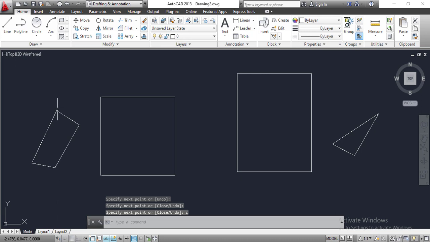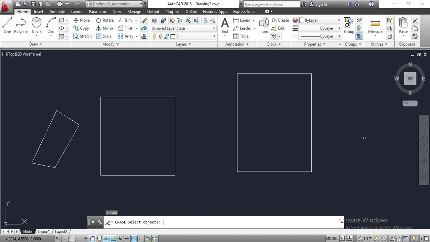If you want to remove any line, then the erase command is here. Only press E and enter. You can select a line by clicking on the line. Enter. I again press E and enter. I select now two lines. I again press E and enter.